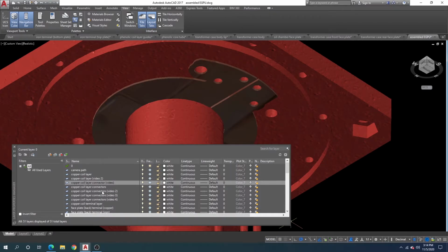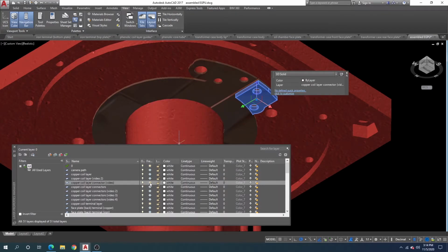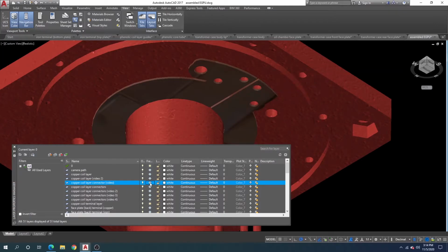I'm going to go here, copper coil layer connector. When I turn that on, see that right there? Here, let me highlight that. When I turn it off, turn it back on. That way you can see. I just did all that so you can see how this thing goes together.